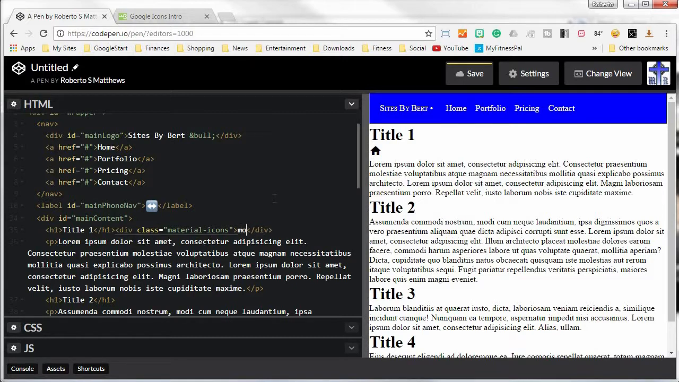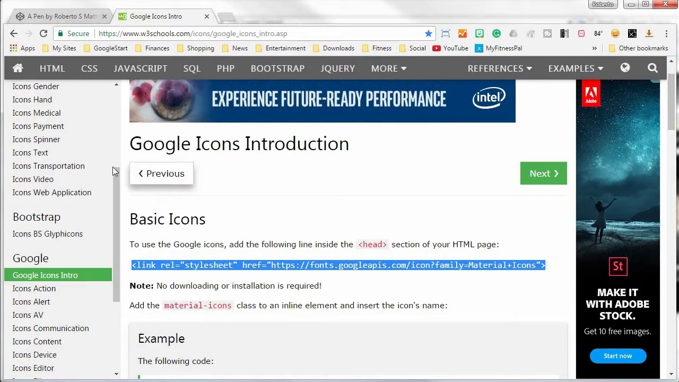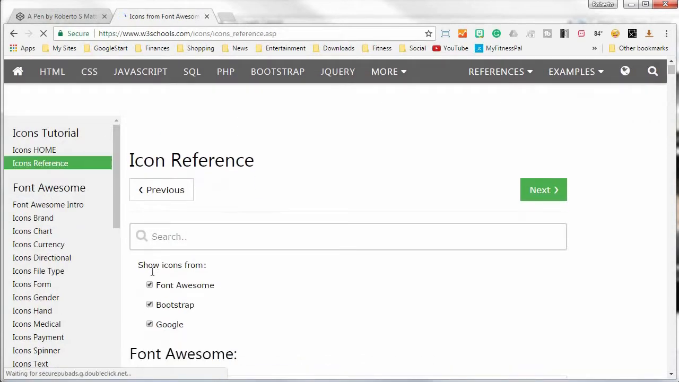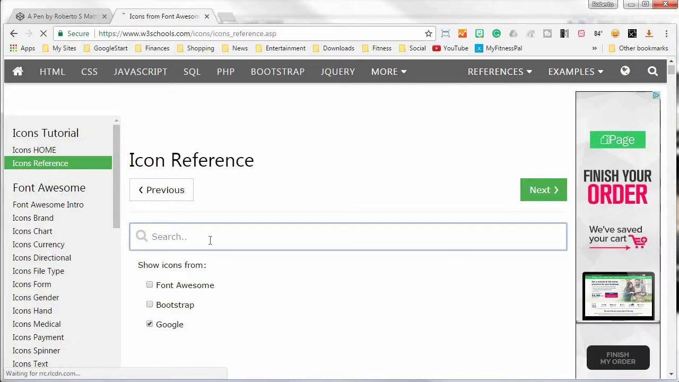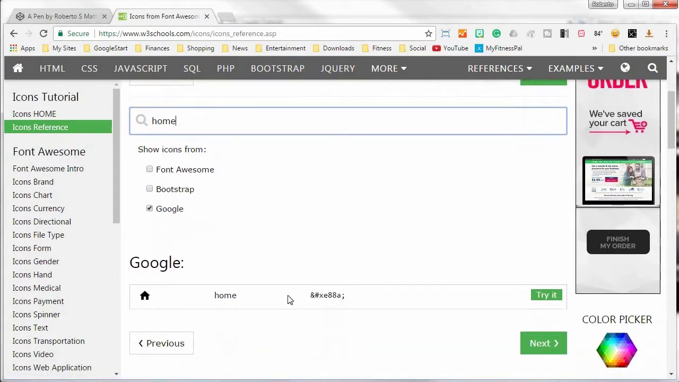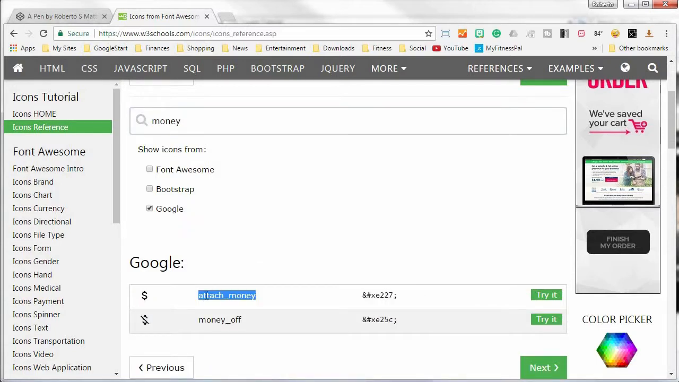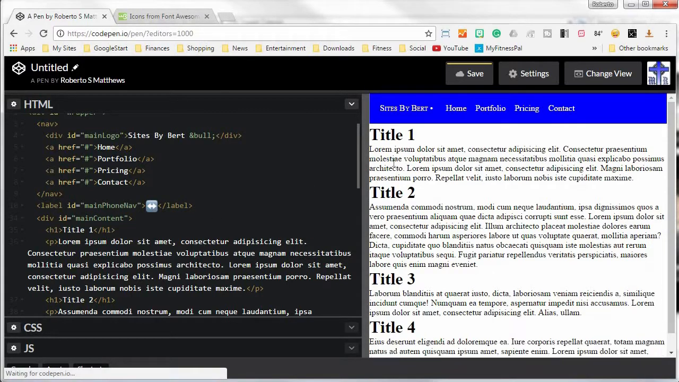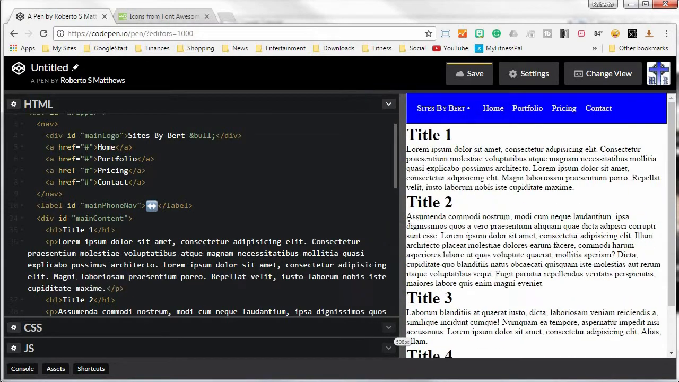We can put here money, or let's see, let's use one of these here. So we come to the icons reference here. We select Google. We look up home. This is the one for home. We can also look up money. So we can say the word attach money here, copy. And if we change this word to attach money, then the money symbol comes up. So it's a really cool way to add icons to your sites, and you can style it any kind of way you want. Okay, so we're going to be using that for our icons for our mobile version.